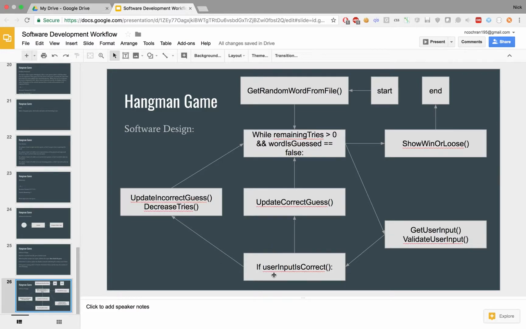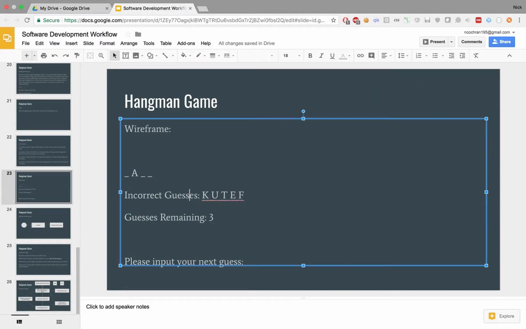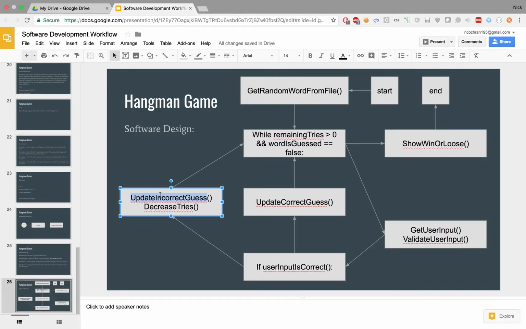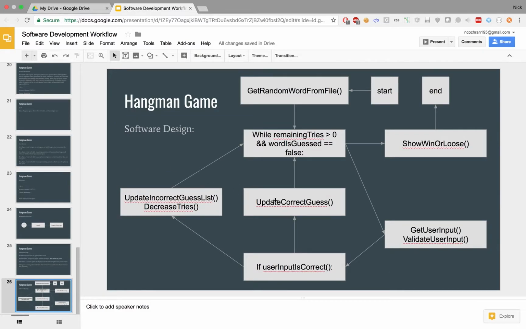But if the user input is not correct, we're going to update incorrect guess. So it'll update like this. It'll add this to the list, and then it'll decrement this. Actually, we have that here. So you update those incorrect guesses. And this would probably just be guesses, or even better, let's be a little bit better even: update incorrect guess list, which is going to be this list right here. So we'll update that by adding that guess to it, and then decrease tries, or decrement tries. And then once again, we keep going through here.